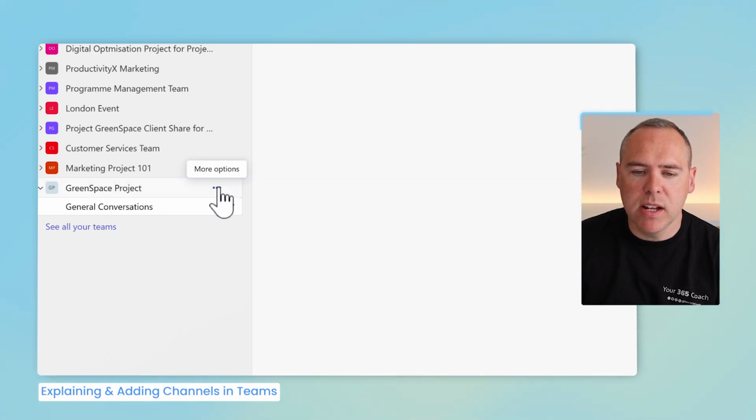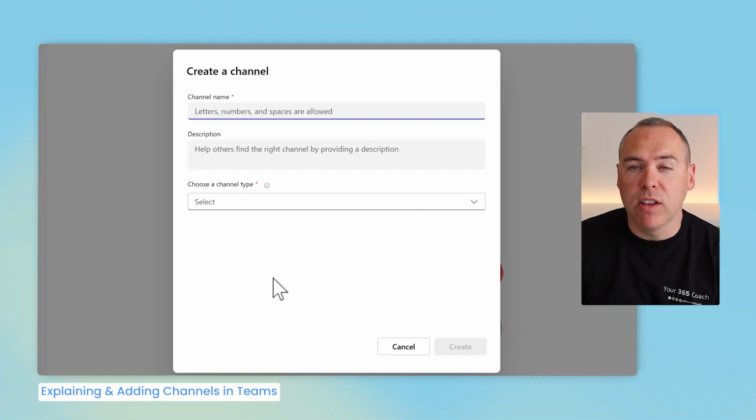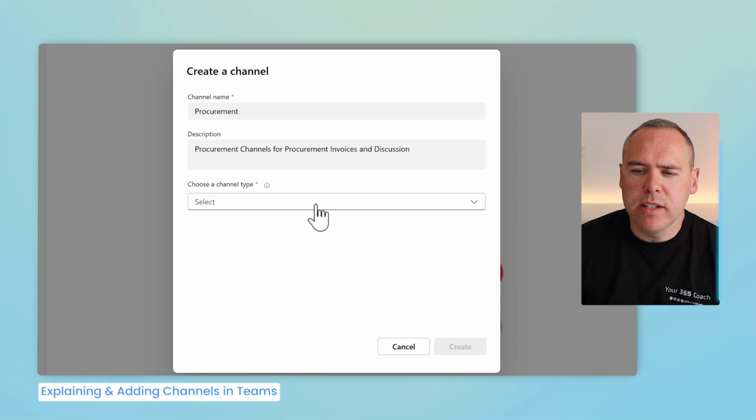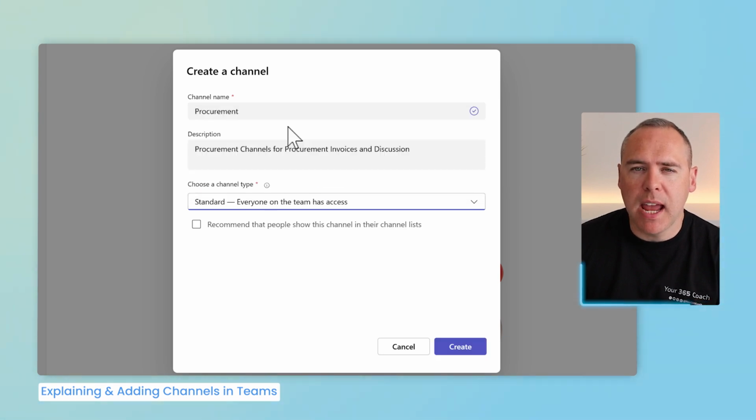By selecting the three dot menu on our team, we can select Add Channel, and we can give the channel a name and also a description. With that now done, we can decide about the security of our channel, and there are three options here. Now, if you're working on a project, you'll often choose Standard. That means that everyone on your Microsoft team can use this channel and will see it in their channel list.